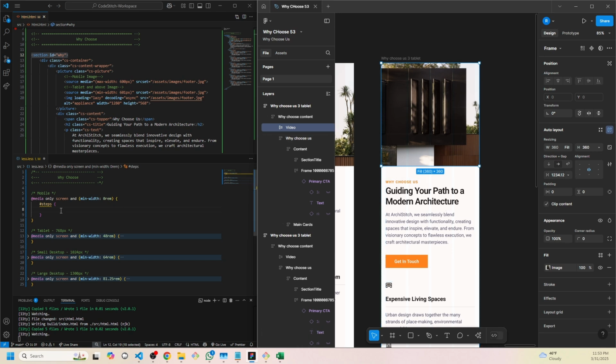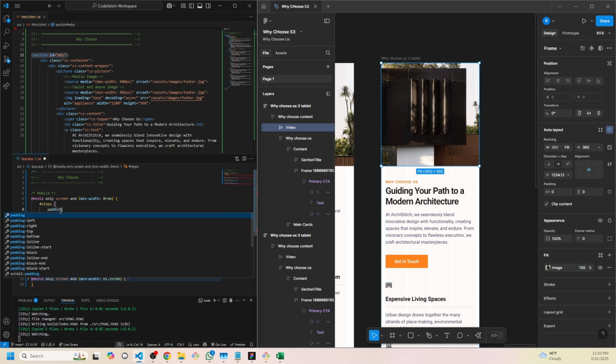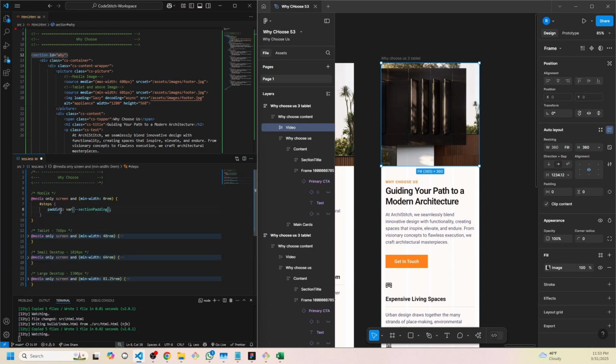I think I have an idea. So let's try it. Let's add padding on it anyway. Padding. We're going to do the section padding that we have in all of our stitches. And you'll see what happens.